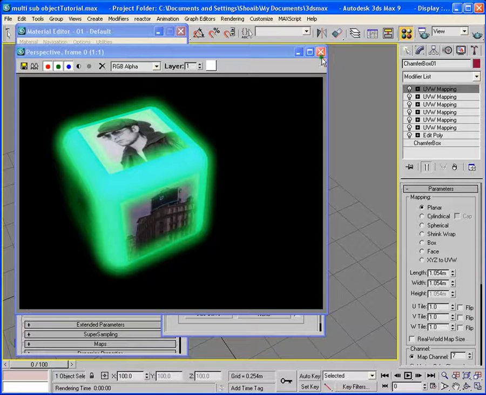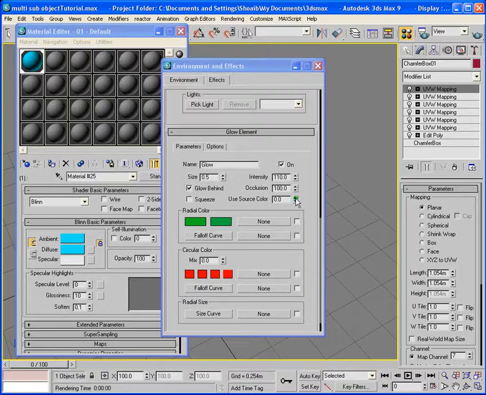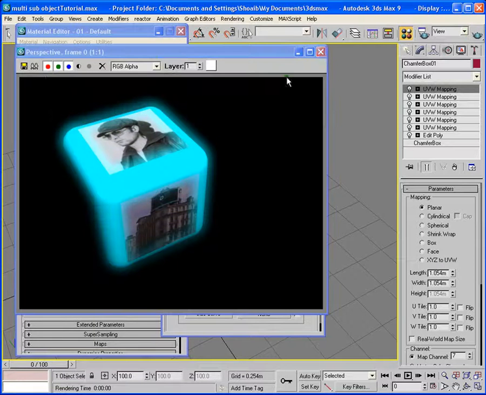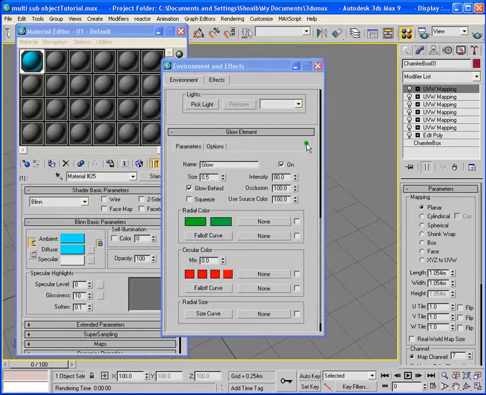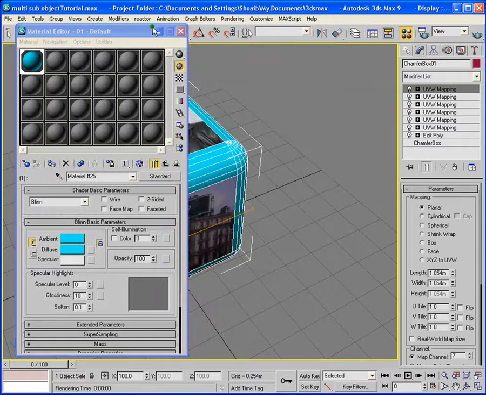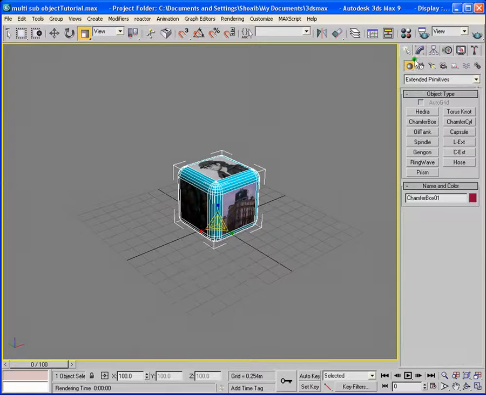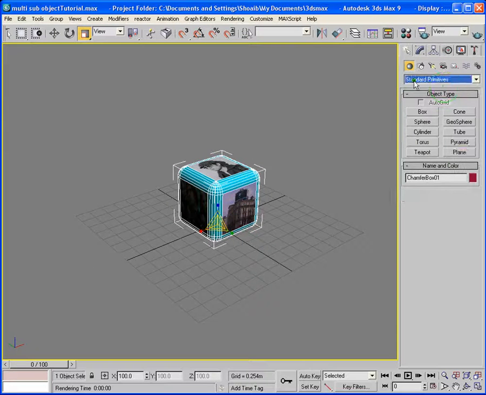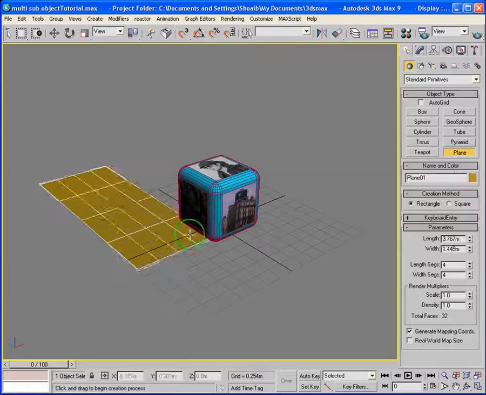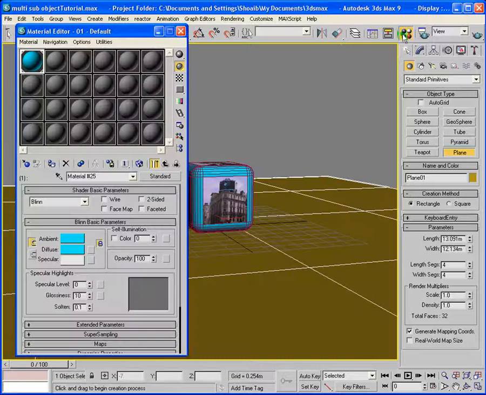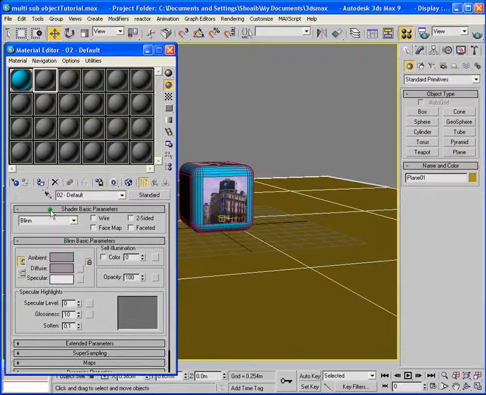Like that, since we'll be using the same color as the source color. And let's turn down the intensity to 80 so that it looks a bit nicer. So now what we need to do is just put a floor to it. You come back and go to standard primitives, go to plane and apply a nice small floor to it, and then you apply a material to the floor.